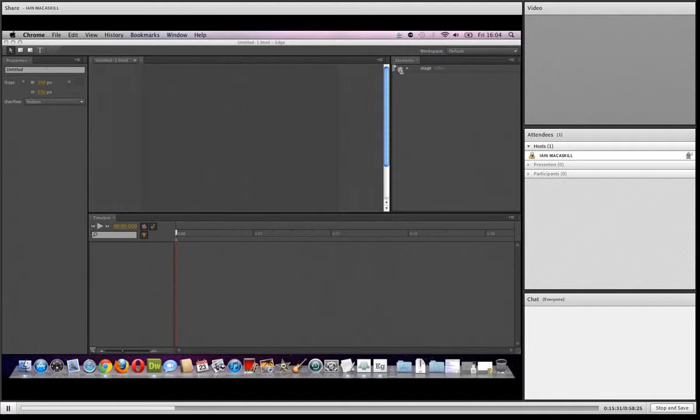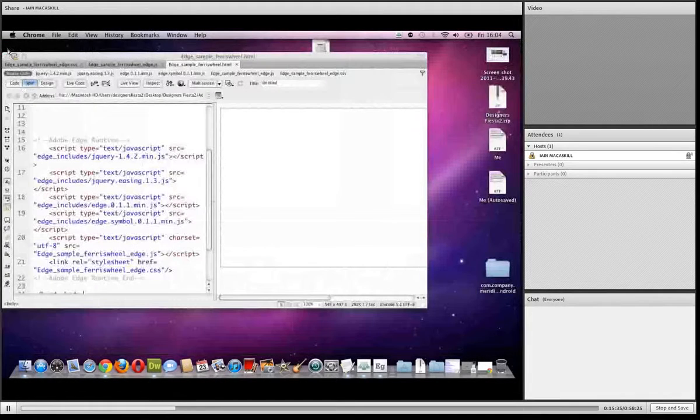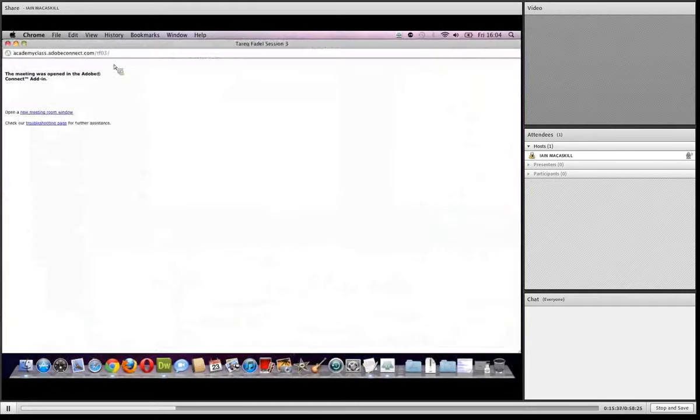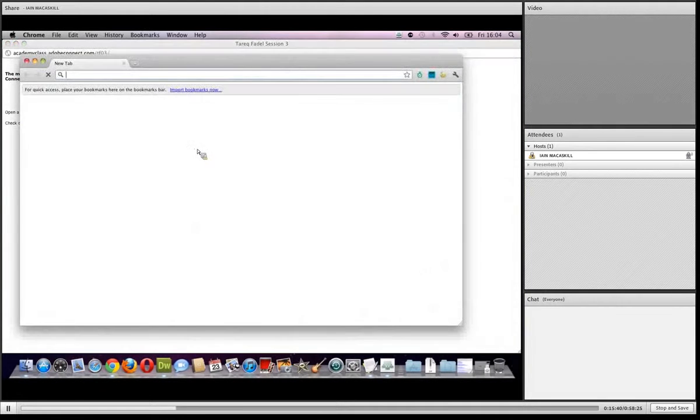Okay, I don't want to spend too much time on Edge, so I'll move on to the next object, which is Muse. So with Muse, I'm just going to go and show you Muse itself.